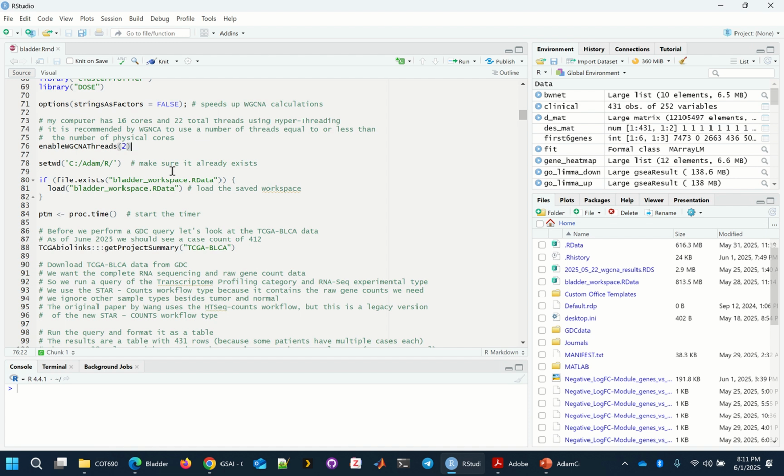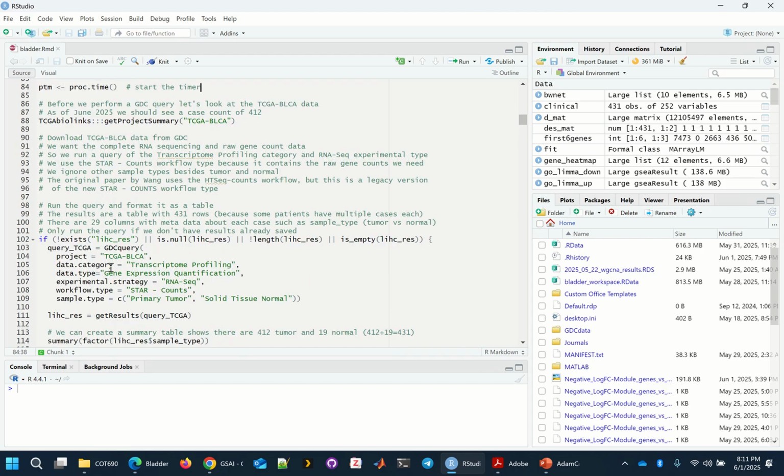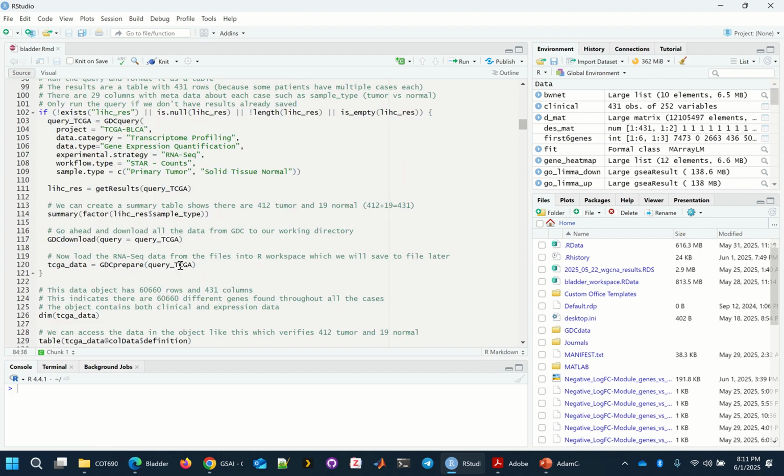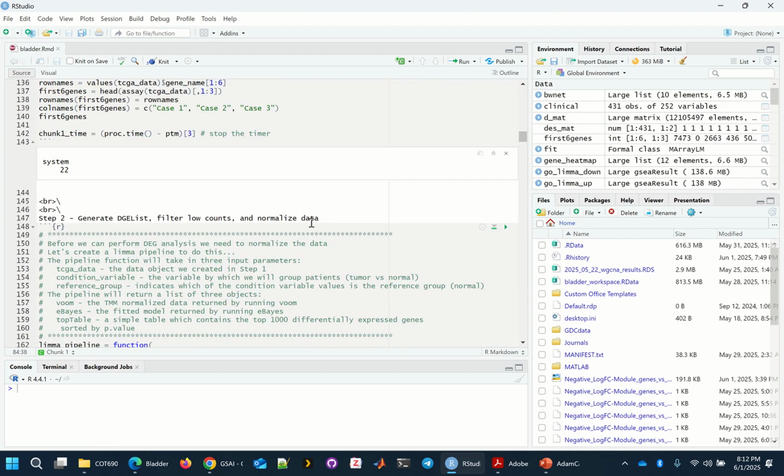I'm saving my data to a local file so that I can load it quickly on the start. This will help speed it up. I have a timer that I'm starting, and these are just the queries to download the bladder cancer data from this database. I prepare it into a table, and so this is just the beginning, getting the data.